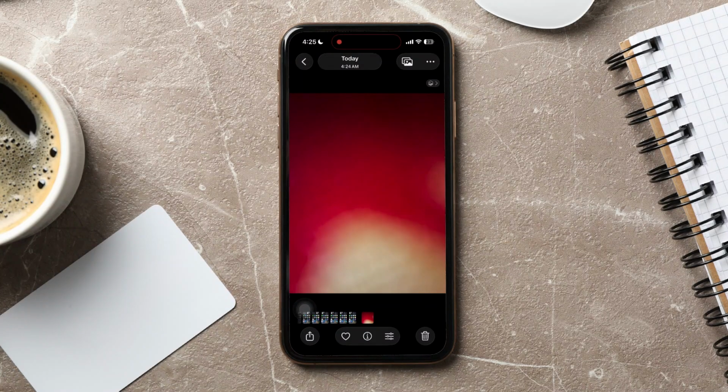Now you can start taking as many selfies as you want and share them wherever you want. Following these steps, you can easily take a selfie on an iPhone.